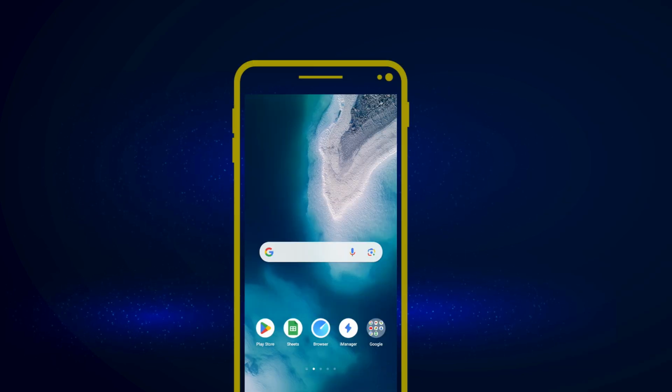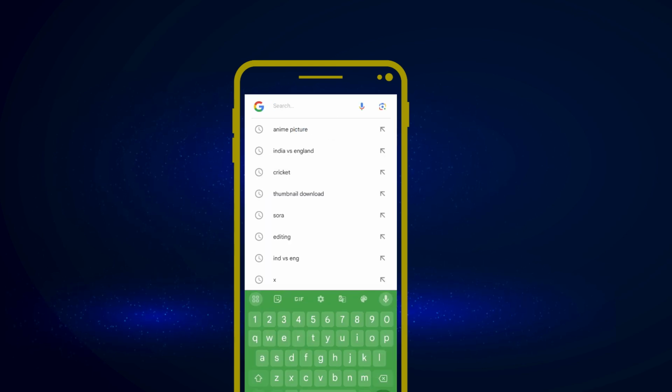Moving further to part 2, the picture part of your video. There are 2 types of pictures, one is real and another is anime style. You can choose according to your interest. Now take your phone and open the search bar. Then simply type anime pictures.